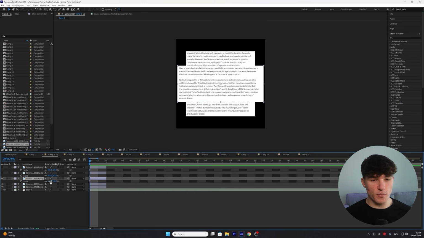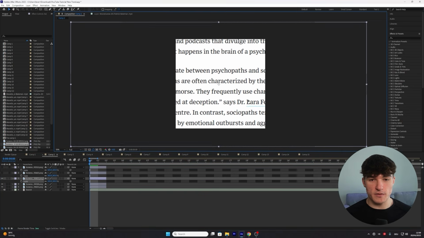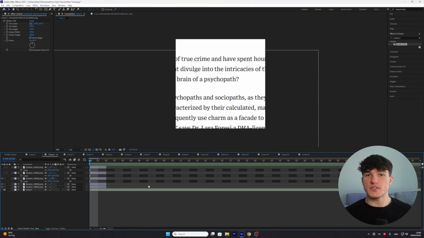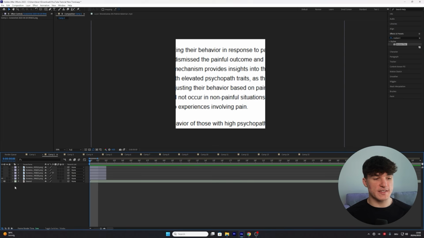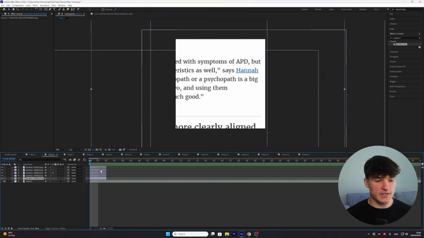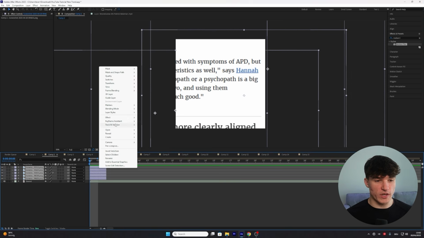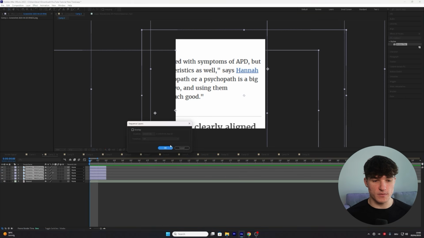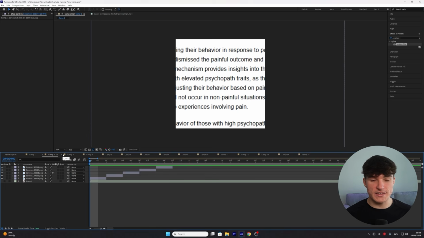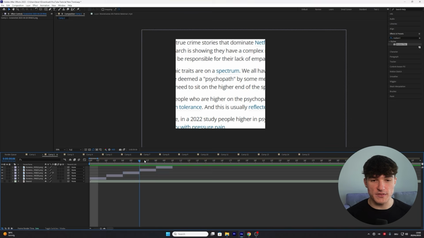Again, press S on your keyboard, scale it up until it's big enough, and then move the word into the middle of the screen. Repeat this process with all 5 of your layers. Once that's done, we can enable all of the other layers again, select all of them, right click, go to Keyframe Assistant, and then click on Sequence Layers. Press onto OK. Now you can see that they all nicely line up, and when we play ahead, we already have this animation that we want.